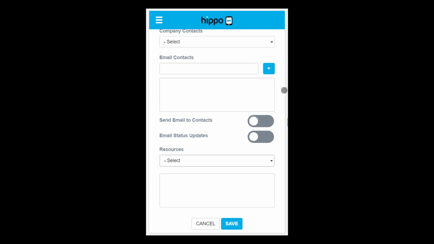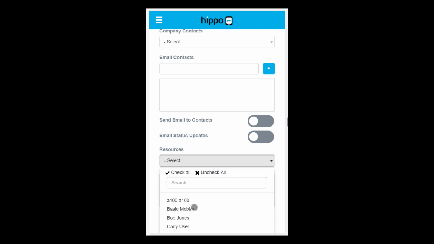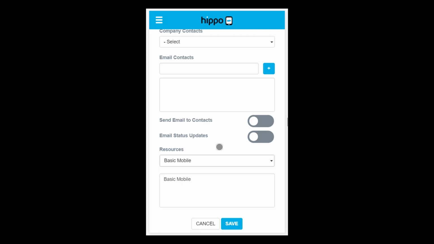And the last section on the work order form is for resources. So if you are a resource, you're likely going to add your name to this work order. If you have permission to add anyone else, you may also see their name in the list as well. So let's go ahead and pick my name, and I've assigned myself as the resource, maintenance technician, to replace this light bulb.